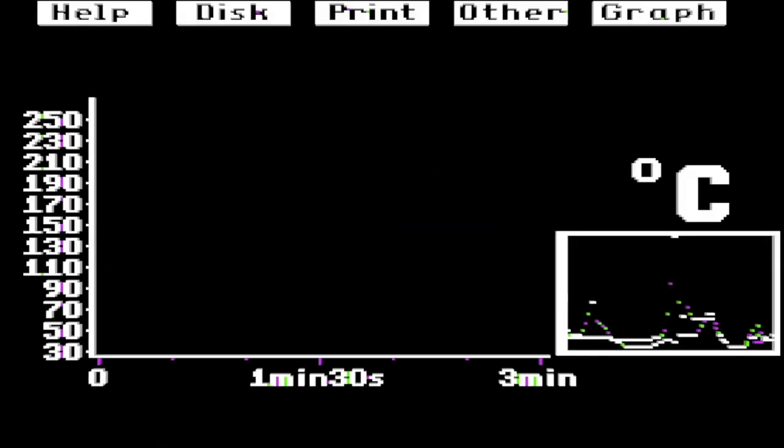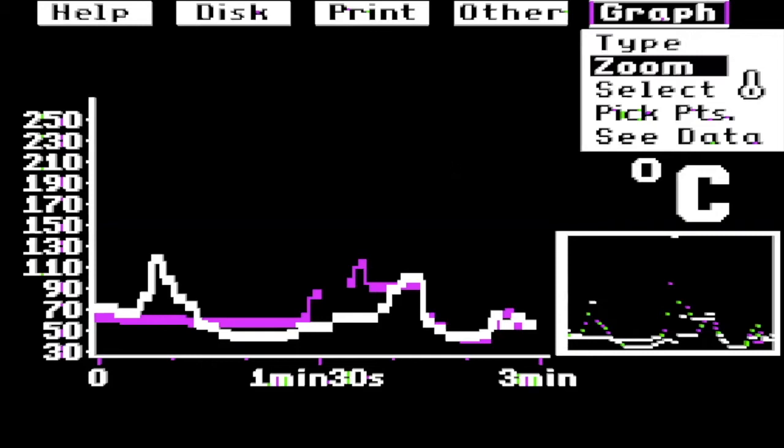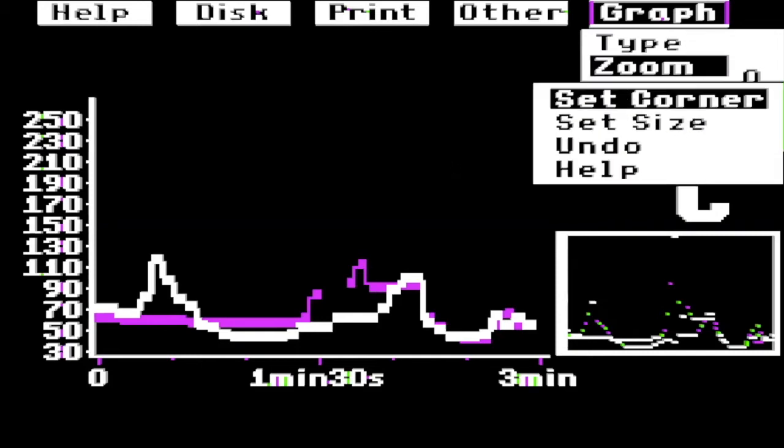Okay, please wait. Now, Micromate is warping your disk drive, so that's nice. Okay, so here we see our data over 3 minutes, and what is nice is we can zoom in and see different scales. So let's do a zoom.